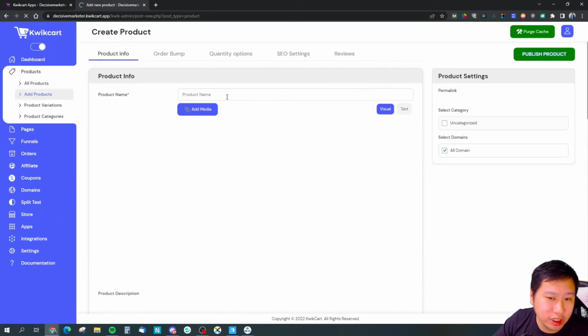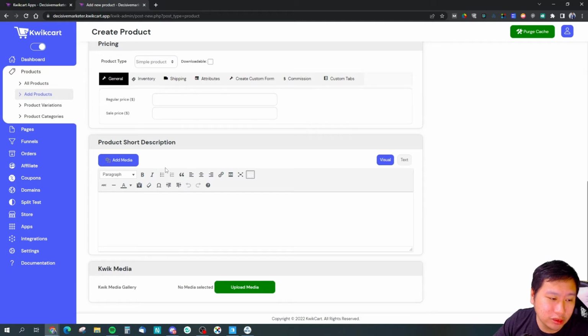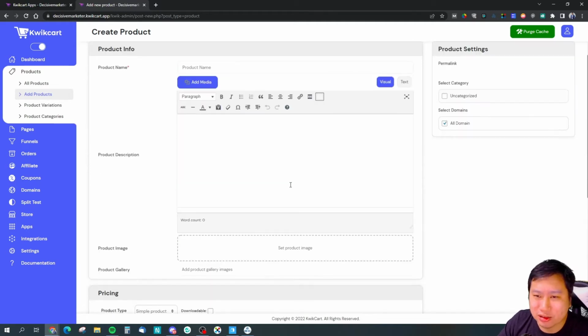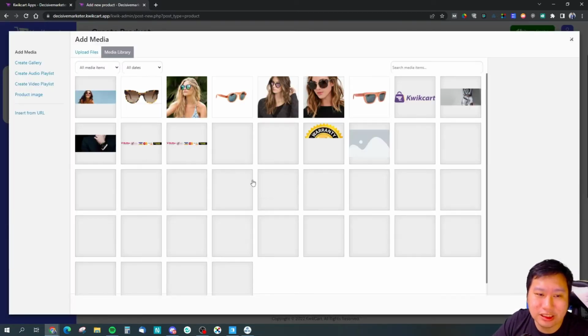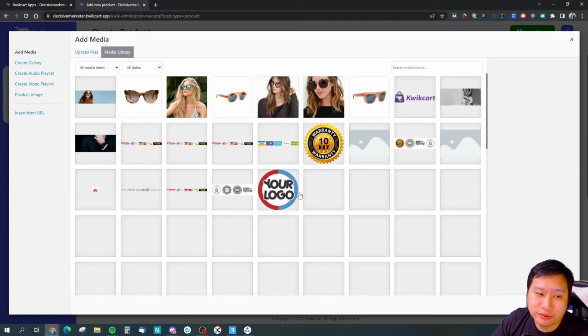Okay, so you can put in the product name. So the thing is, I think Kwikcart is what they call a website as a service kind of thing. So it feels a little bit similar to WordPress, right? So if you know how to use WordPress, you can see a lot of the interfaces actually look like WordPress, right? So that's kind of what it is, right?